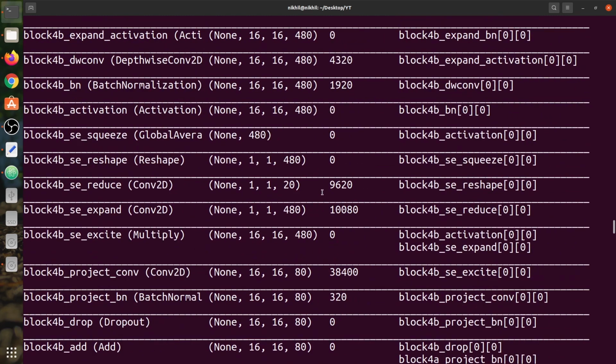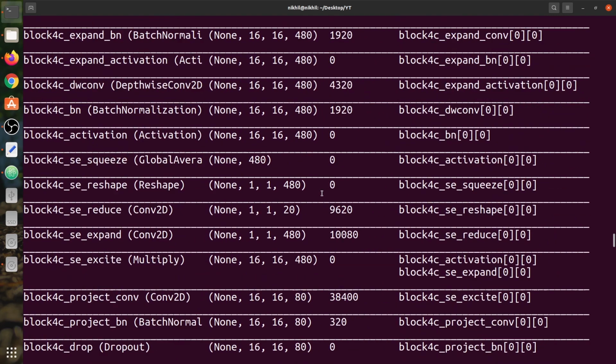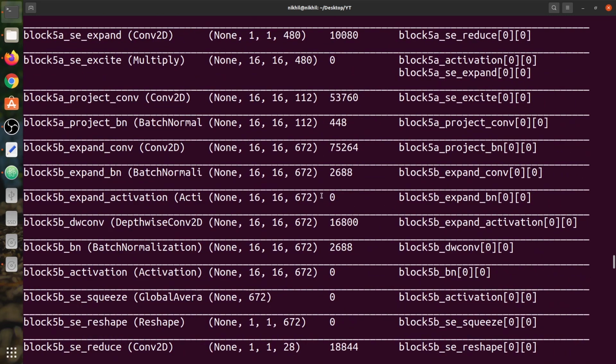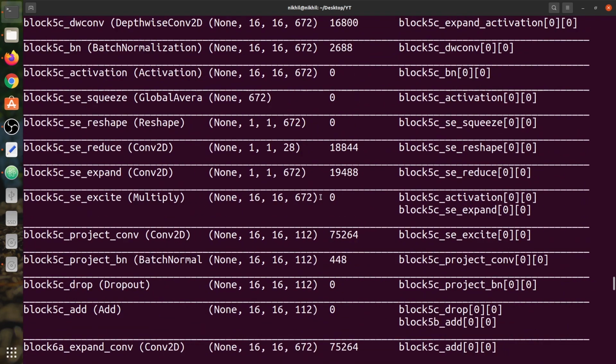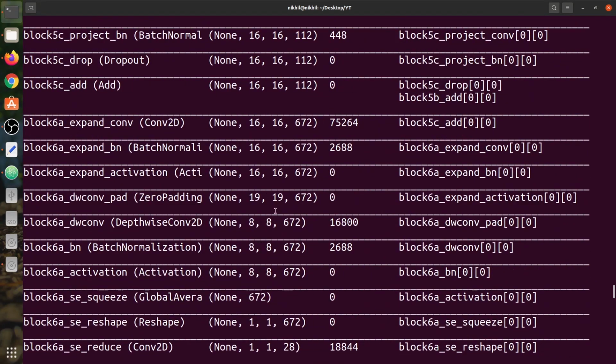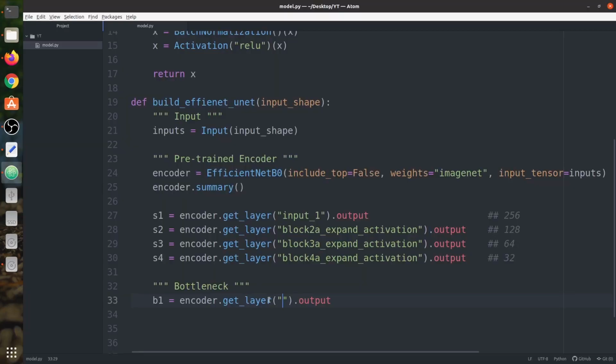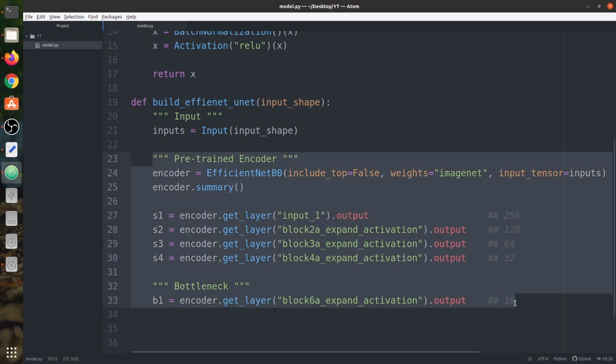Half of 32 is 16. So we're gonna search for the 16, the ending part. Okay, let's go below. So we finally found 16, so it's block 6a. So its output would be 16. So you can see how we have used our pre-train encoder. So this procedure would remain same for any other thing.